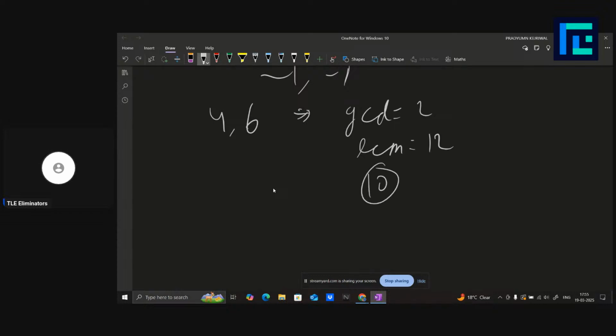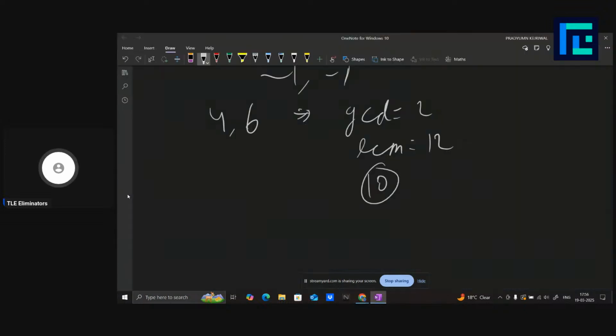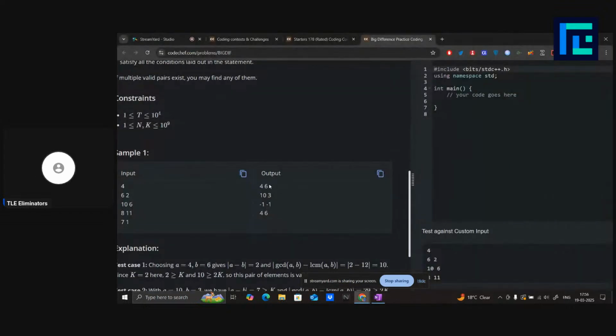It is 10. And 10 is greater than or equal to 2k, where k is 2, so that is 4, and 10 is greater than or equal to 4. Also, they have printed 4,6, so 6 minus 4 is also greater than or equal to k, which is 2 here. So that's why the answer 4,6 is correct. And for 8,11, they are saying that there is no pair, so the answer is minus 1 minus 1.